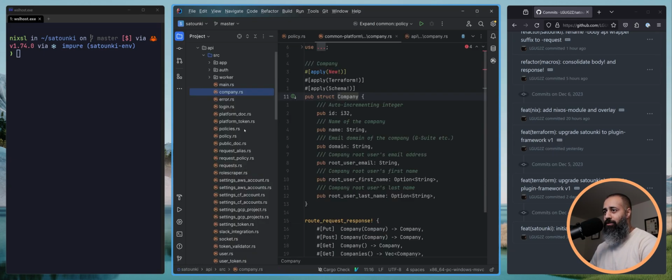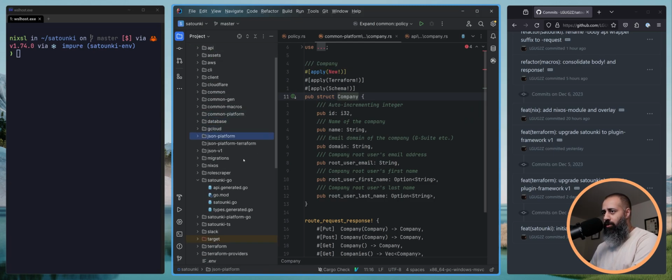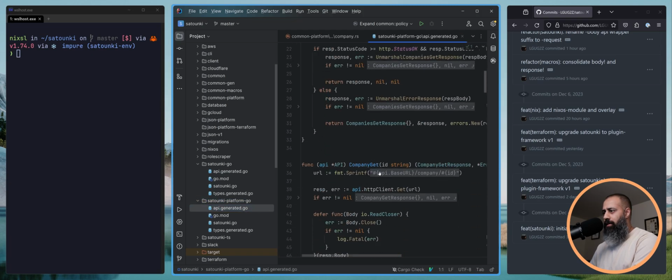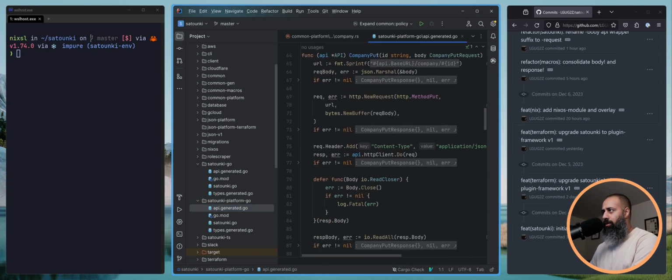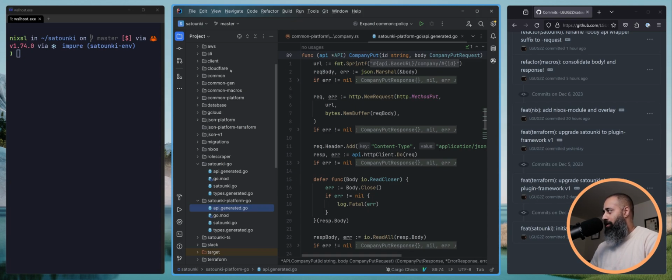And of course, again, when you go to the generated Golang API, here we go, and you take a look at, for example, the put request, you have company put request, company put response. I think it's very ergonomic, it's very nice, it's very pleasant to work with, and I hope that's the case not just for me, but also other developers that will integrate with this in the future.